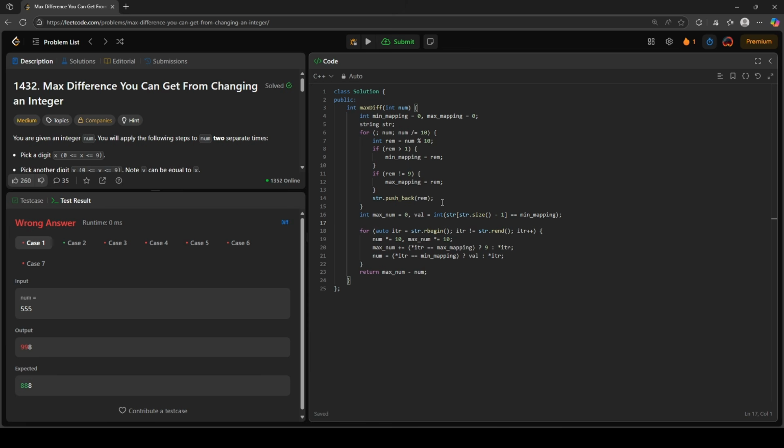String str, mapping, num mod 10, str push. Okay, if num greater than 1, if num not equal to 9, and max_num 0, and val equals integer value of str.size minus 1 equals min mapping. Yeah, for auto itr in str.rbegin() and itr not equal to str.rend(), itr plus plus, num multiplied by 10, max_num multiplied by 10. Now num equals to, oh yeah, here we have to write it as num plus equals.